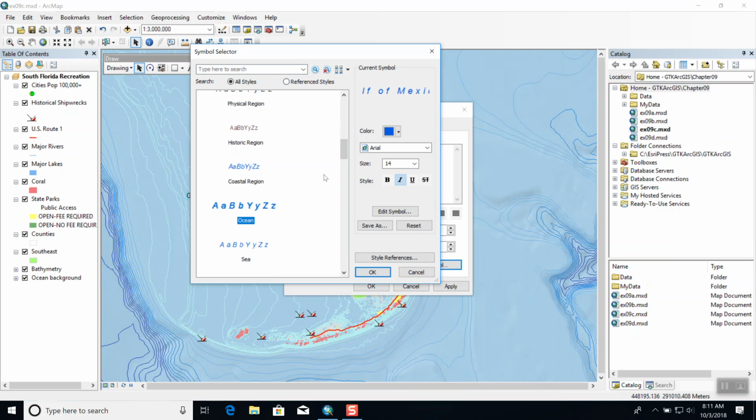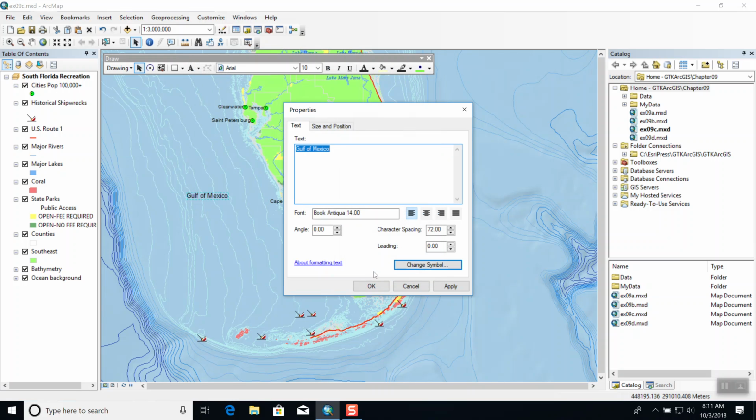Next, click the font arrow. And we want to choose Book Antiqua if it's installed, or another font of your preference. Click OK to close the symbol selector. Click OK again to apply the new properties of the text.